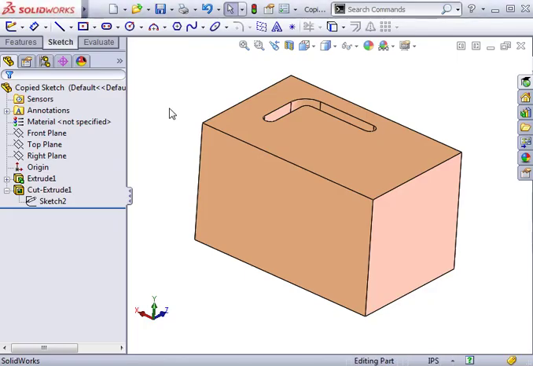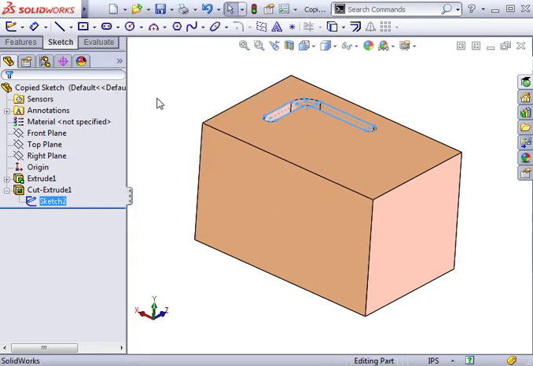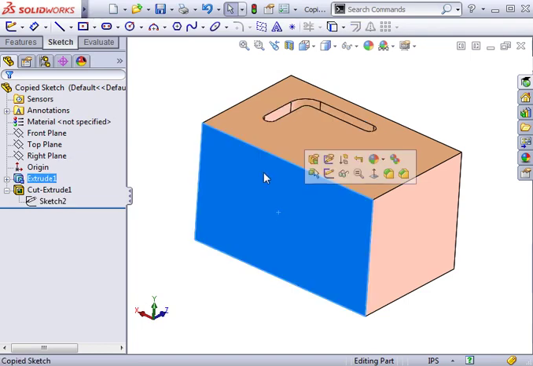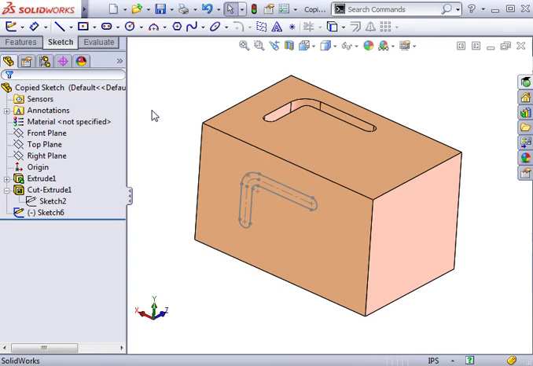As you've probably already noticed, when you create models in SolidWorks, you spend quite a bit of time creating sketches. One technique you can use to save time is copy and paste. You can select a sketch file like this one here from the Feature Manager tree, click Edit, Copy, or Control-C, and then pick the face or plane where you want to paste the sketch. Click Edit, Paste, or Control-V, and that's all there is to it.